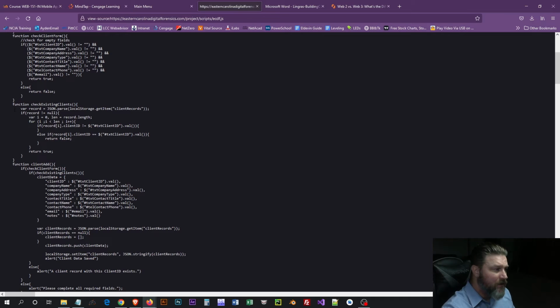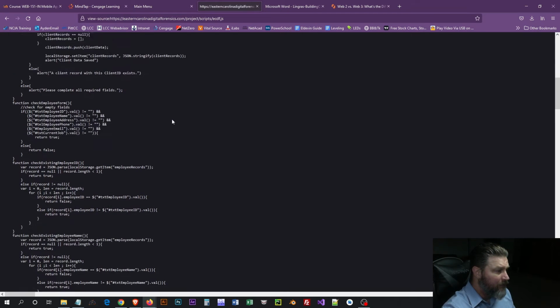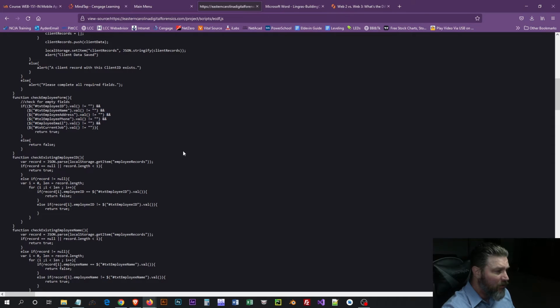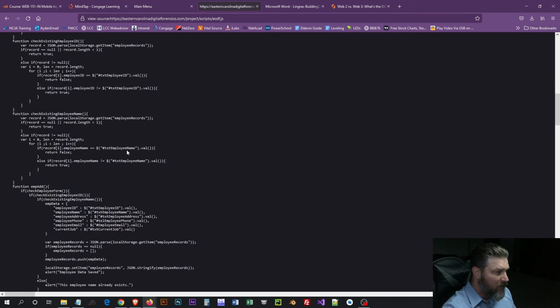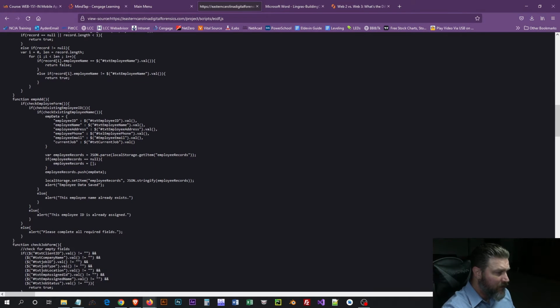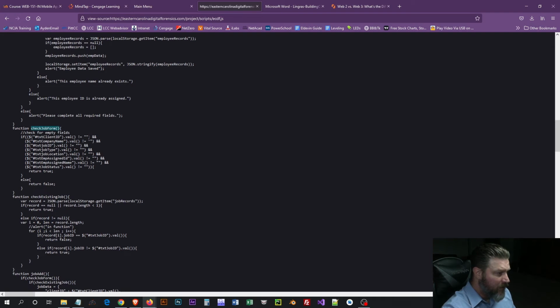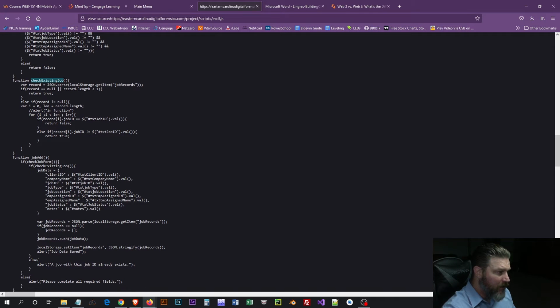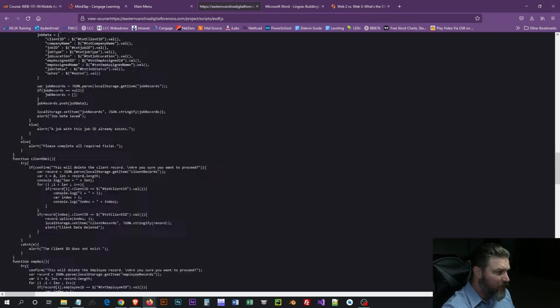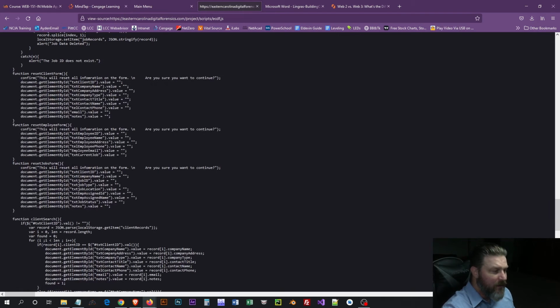It just contains the functions. Like if you add a client, this function will check to see if there's an existing client with the same name. Same thing, it checks the employee forms, all the good stuff. Add employee, check the job form. You've got error checking, check for existing jobs. It does a lot of different things. I mean, I showed you what it did, and this is all the code behind it.